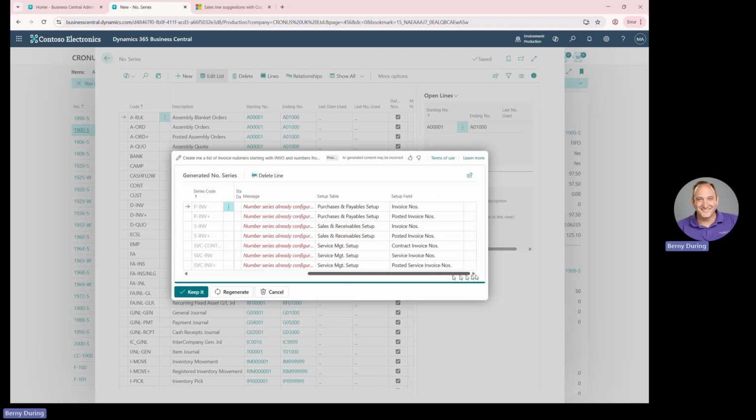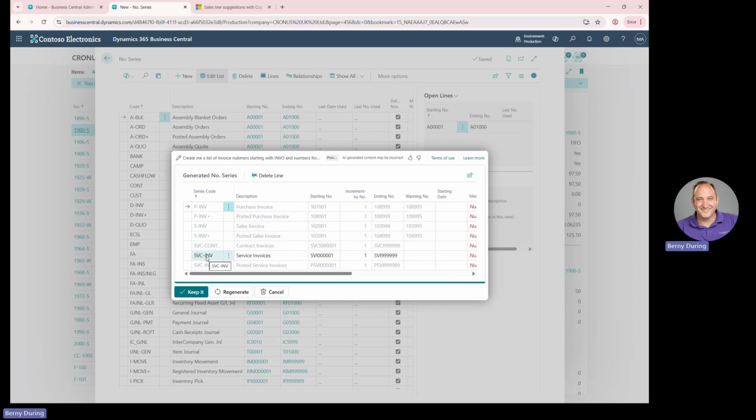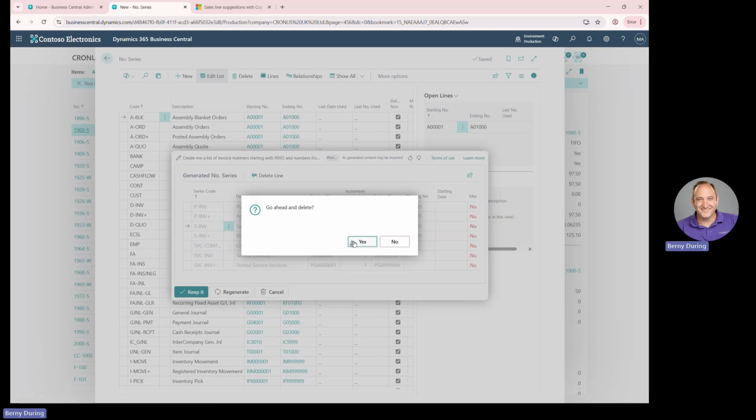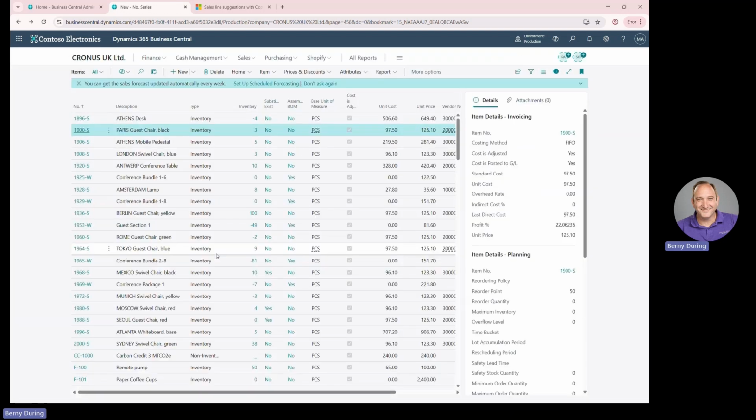Let's actually come back. And it's telling me that the number series have already been configured over there, because the prompt that I gave it was to generate invoice numbers. So it saw the name invoice, and now it wants to create all of the purchase and sales invoices within the system, which I've already done. But you get the general idea. You can just use this as an easy and quick way to just go and generate invoice numbers for you. If you don't like a specific one, you can just delete a line out of there and then say keep it to keep the rest, and it'll generate the number series for you.